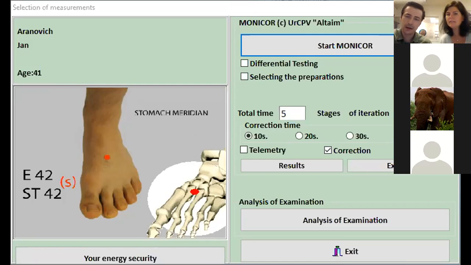Yeah, the black contact should stay on the right hand, MC7 point, and the red, you have this one. You just take one electrode and put it on this point, as shown, as Monicor shows us. Yes, thanks. Super.